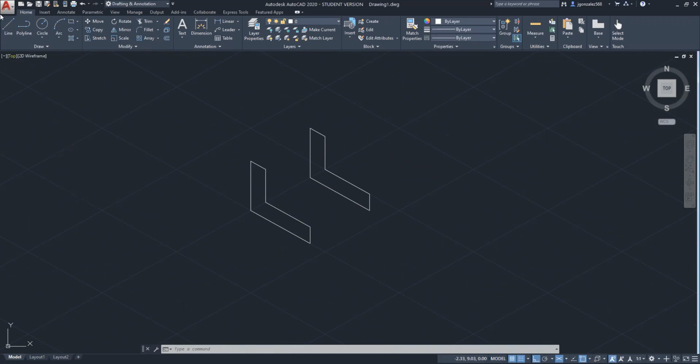Once you've done that, select the line command and connect all these pieces. We're going to make a box. Just connect the two L's together, like so. Excuse me. And you should have a box. Now I'll wait a bit here.